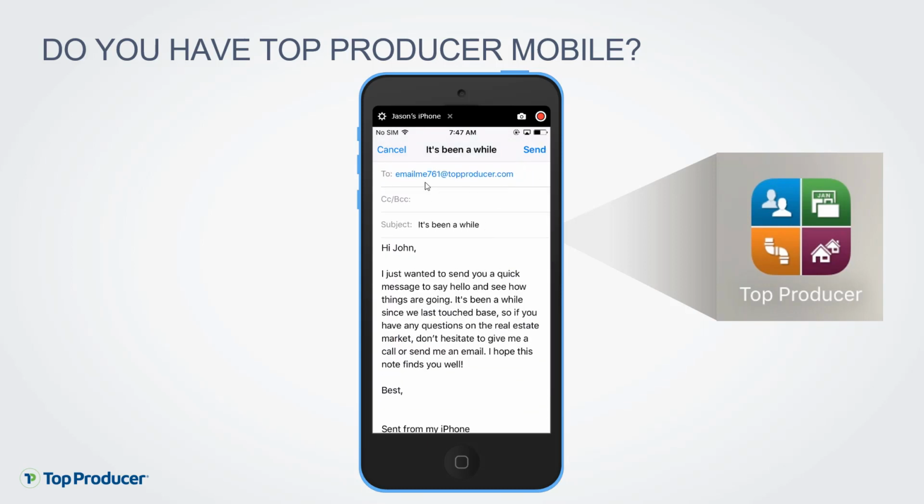Now I don't want to send this out, so I'm just going to click cancel here. But if you did, you just click send. Again, this is the Gmail screen, not Top Producer, but this is Gmail I'm in. So click cancel. Just delete that draft there.